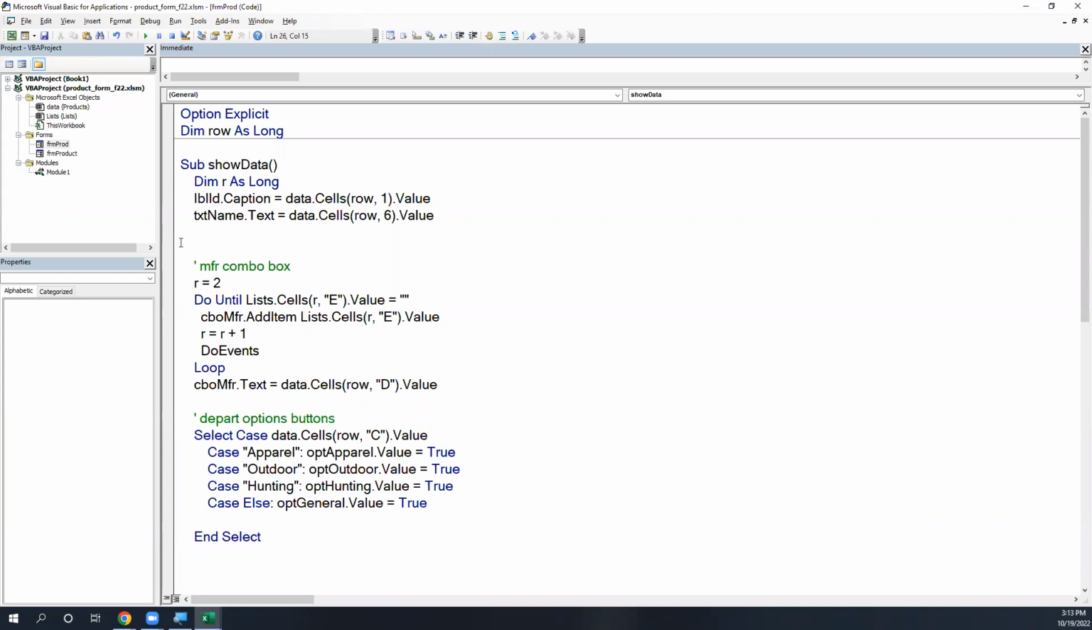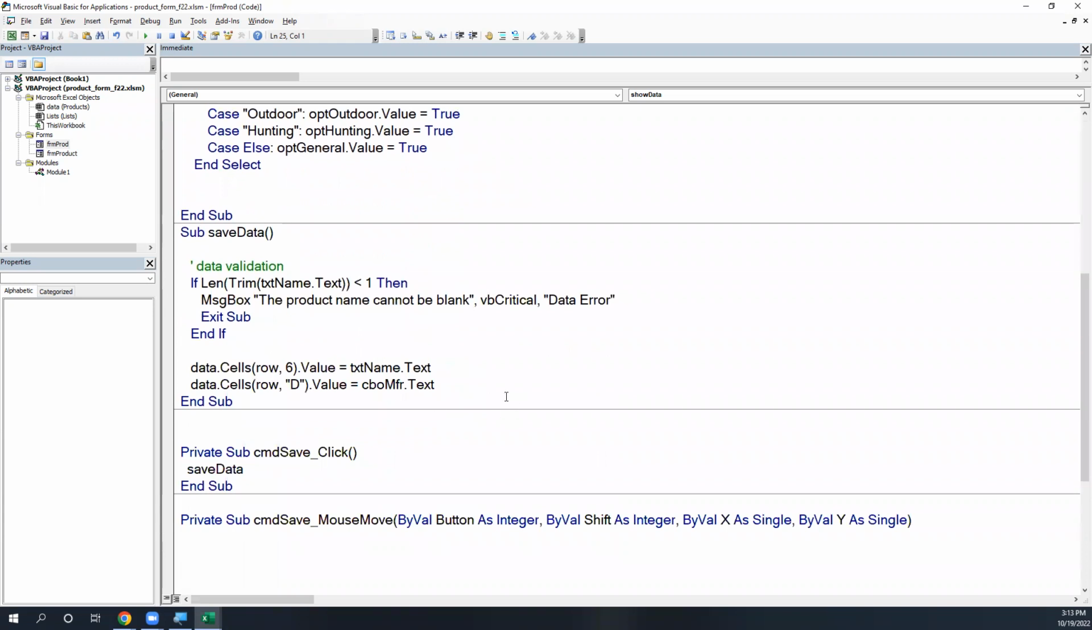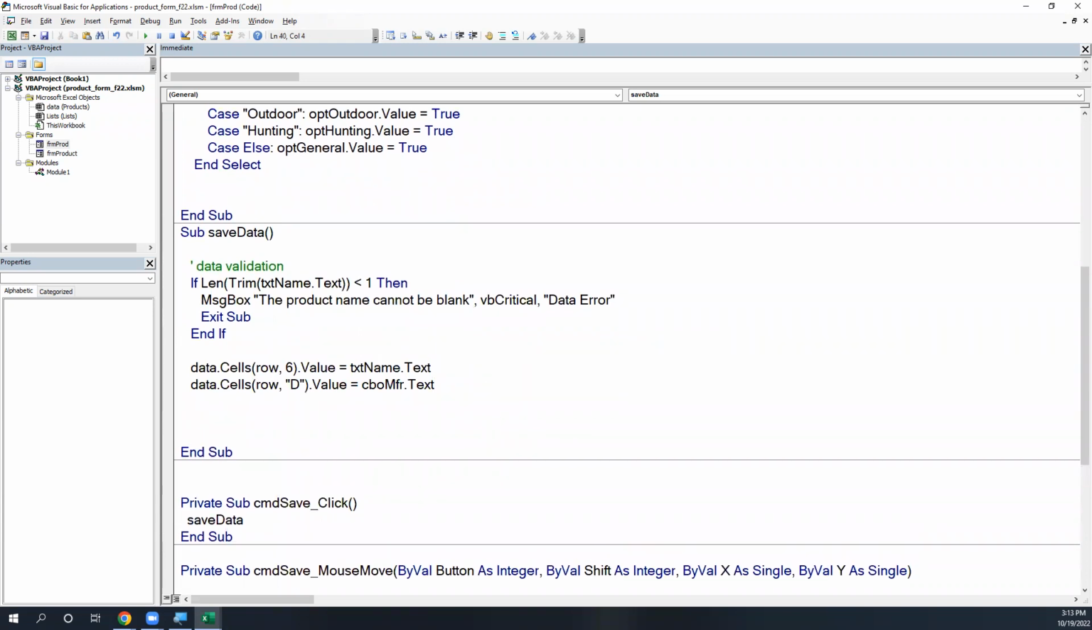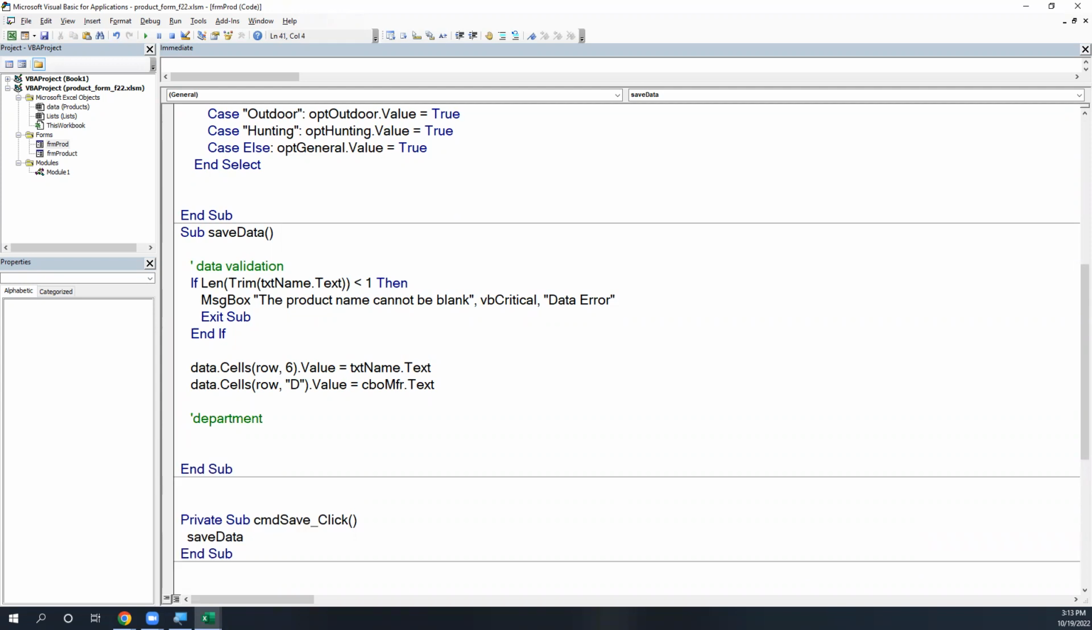And that's going to be something similar. But again, it was more complex to set this one. It's going to be more complex to record it as well. So I'm going to come to my save data. And I'm just going to say, I'll do this with an if, else if structure. So if OPT apparel dot value. That's either going to be true or false, right? This will be true or false itself.